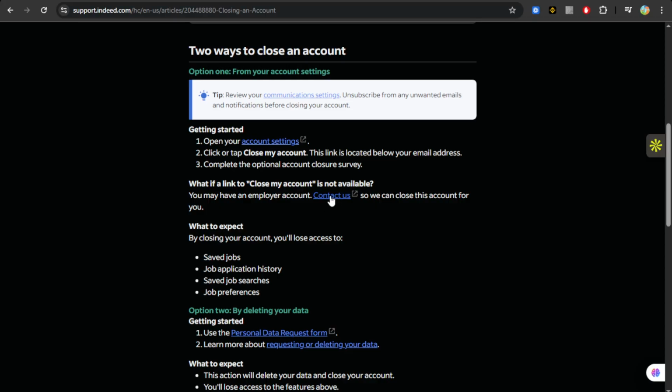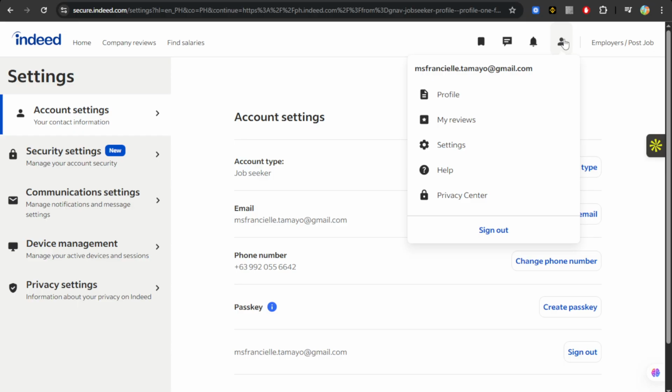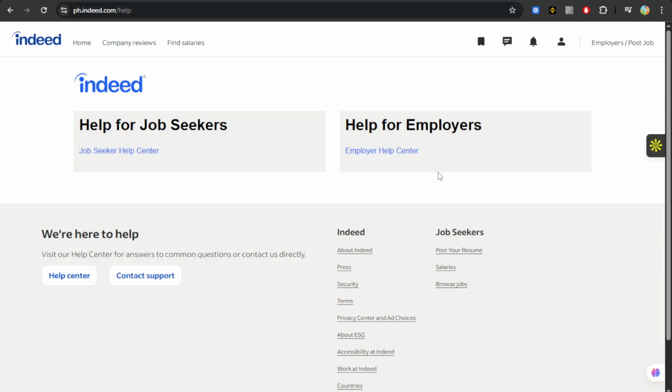So what you're going to do is you can either just click on contact us right here, or you are going to head back to your account, and then from here we're going to click on the profile icon once again, and then from the drop down menu you're going to click on help. Now this will open a new page for you. You have this help for job seekers and then help for employers.